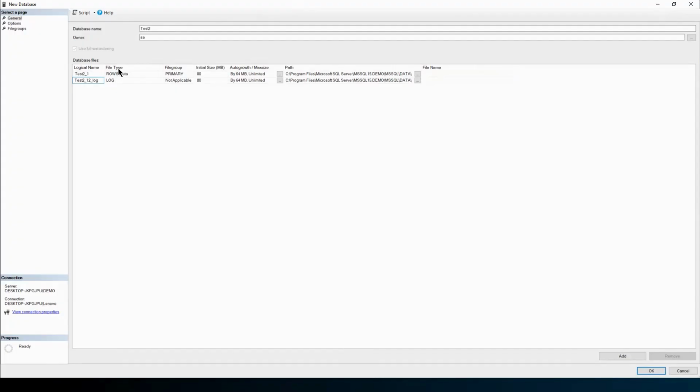As we have seen, we have at least two files in our database. One is the data file and the other one is the log file. So here you can see the two files, and this is the file group. We have already talked about file group. The log file is not part of any file group.